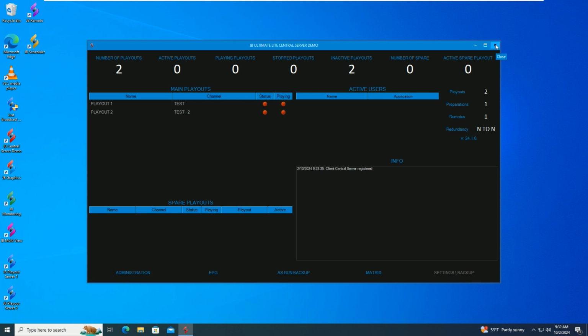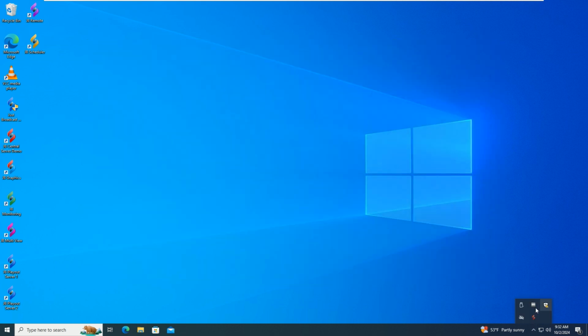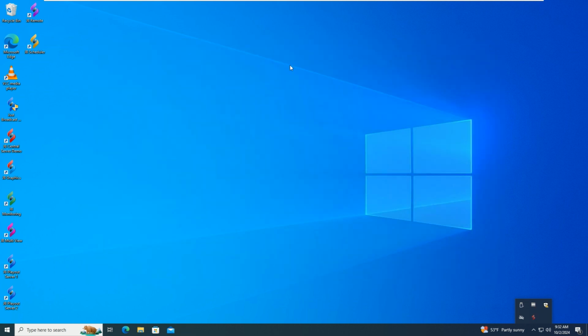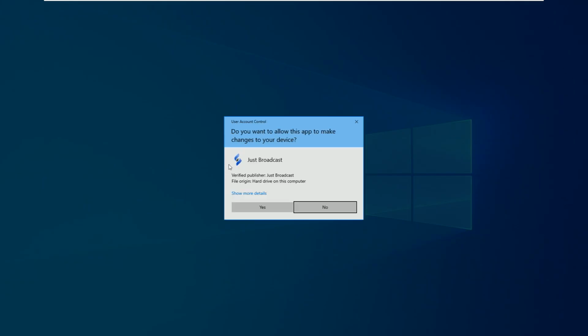You can just click on close and it will go to the system tray. If you want to show it again, double click, and it will show. So just keep it there, you don't need it unless you need to make some changes to the system. Then we can start playouts. Let's start playout 1 first.